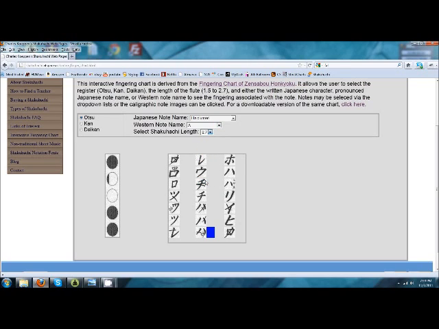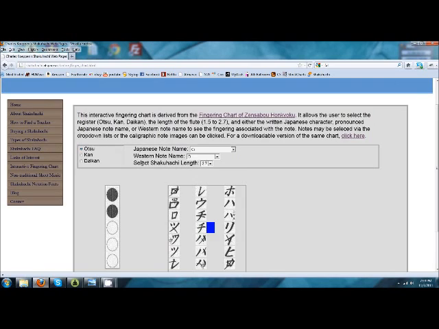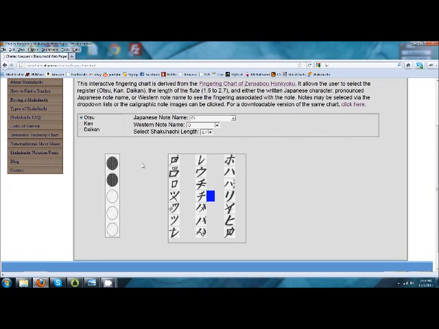A longer flute all the way down to a 2.7. And you can see that a chi on a 2.7 sounds the Western note D. And I found this to be a very useful tool. I hope you do too.